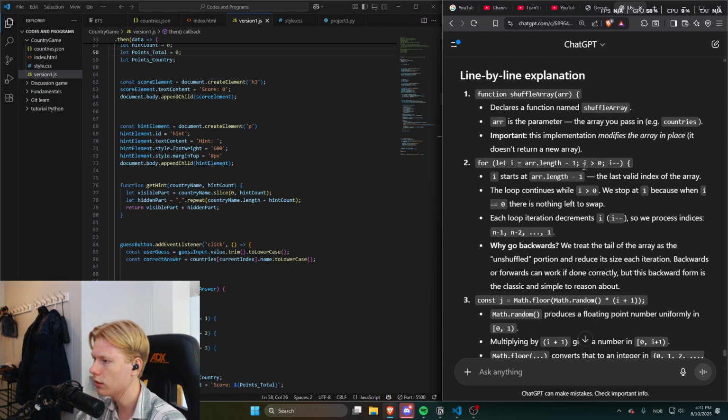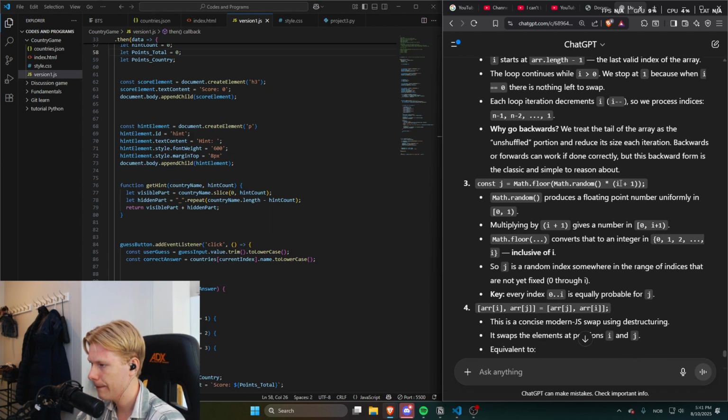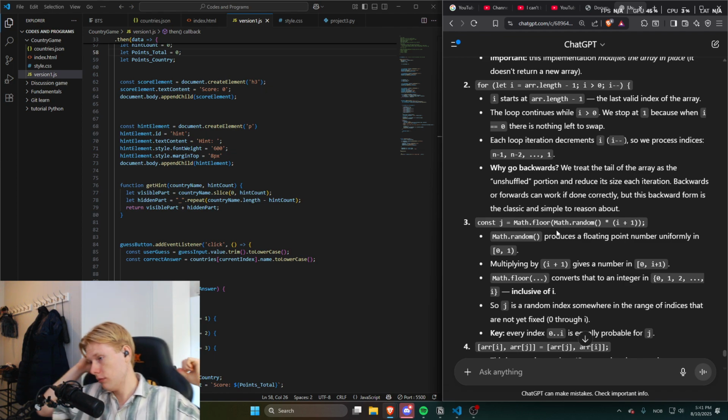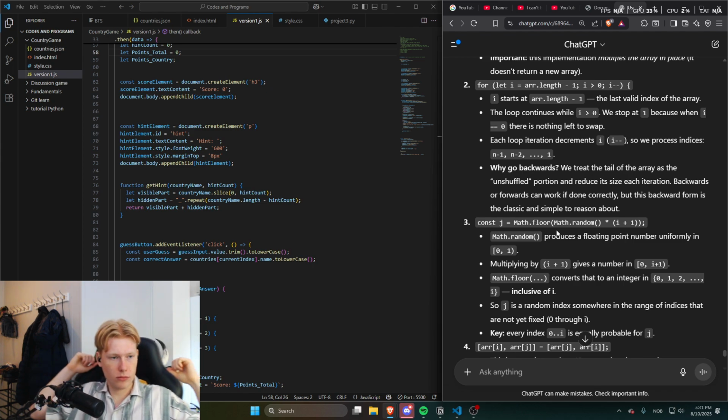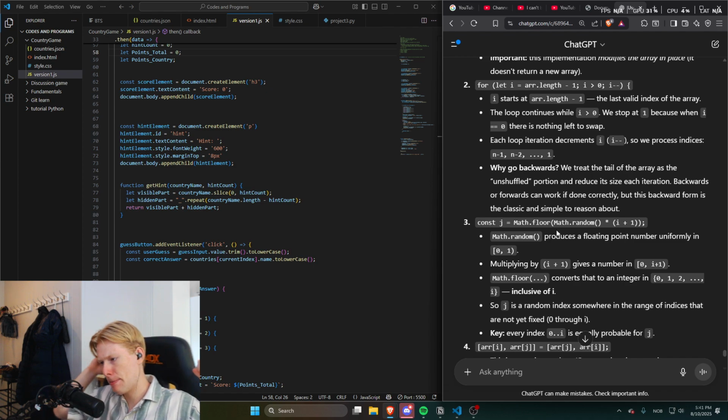Oh, because i is firstly the length, so first it would be 199 plus 1, that would be 200. Then let's say it's 0.6. Also, I don't know what inclusive of i means.